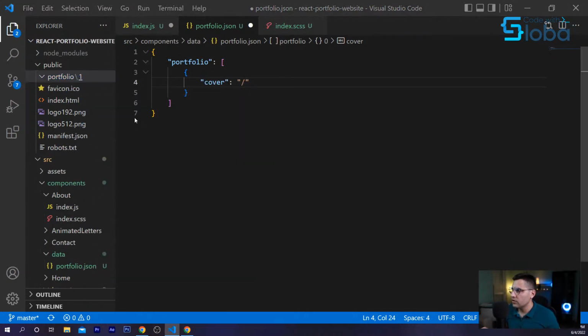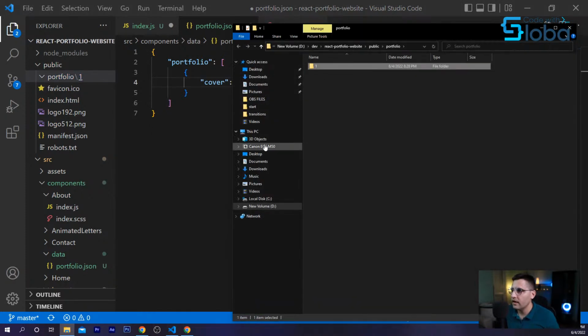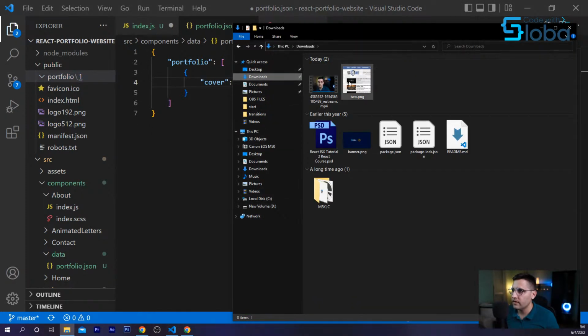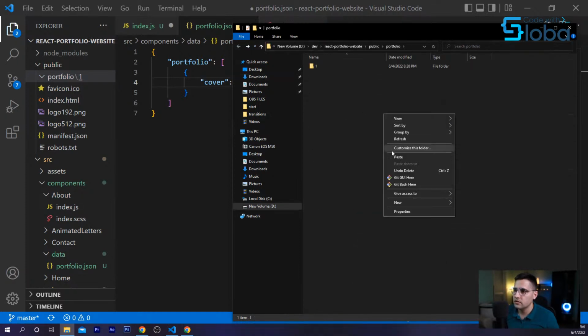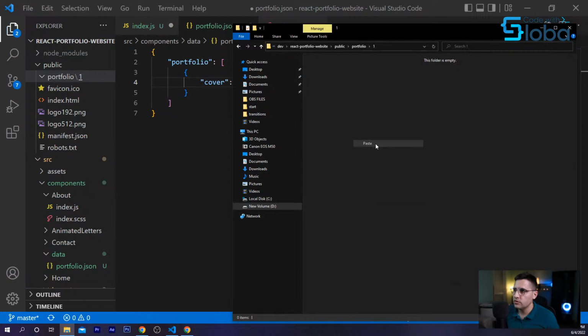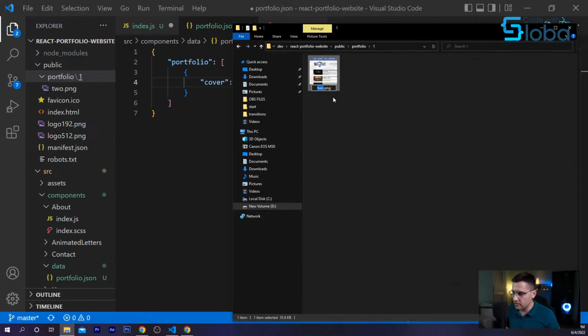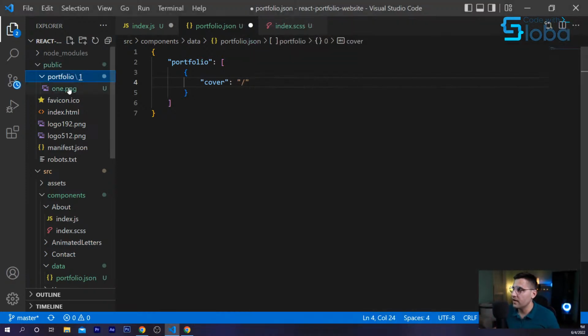So let me just go and open up that in File Explorer, and let me go and find a file which we can use to create a cover image. Here it's named 2. I will name it 1, as one image. It doesn't matter. You can put whatever you want. So in the cover URL, you can put portfolio slash the name of the folder, 1, and the image is 1.png. We will use this as a cover image.